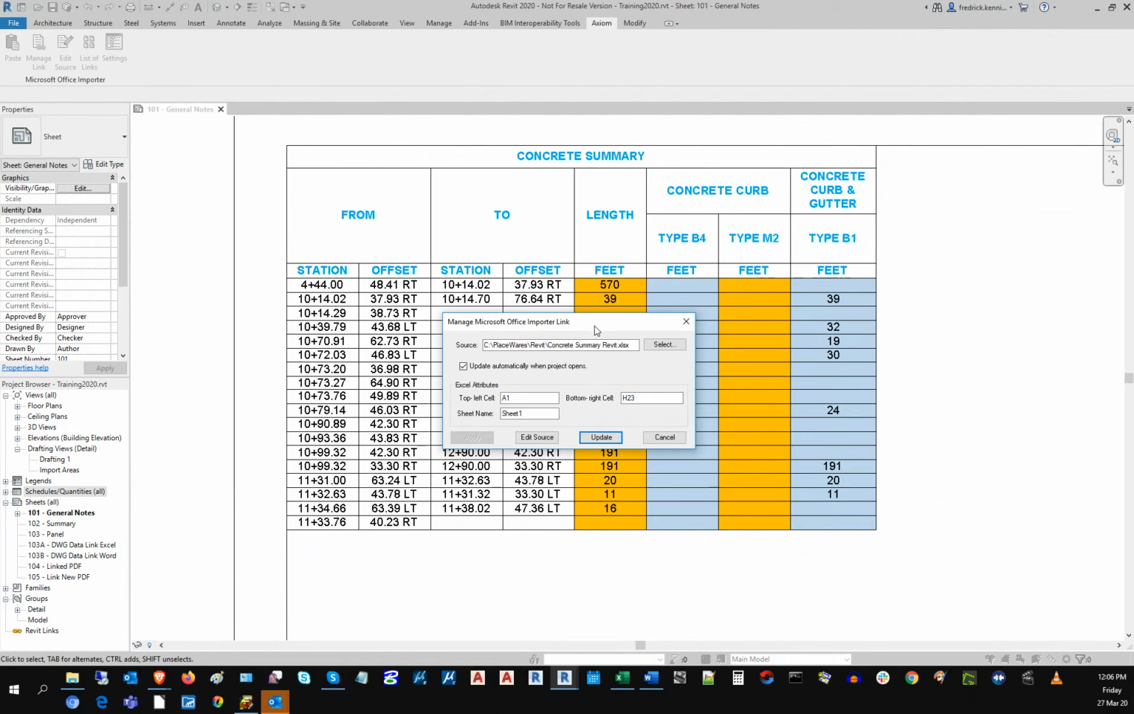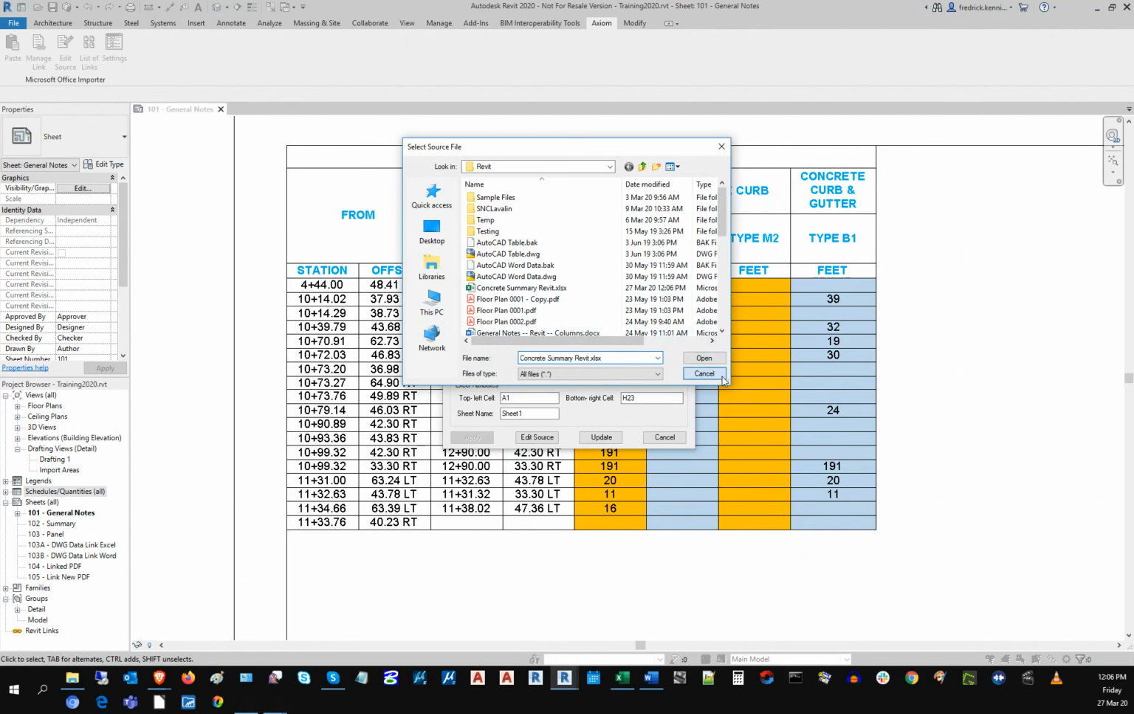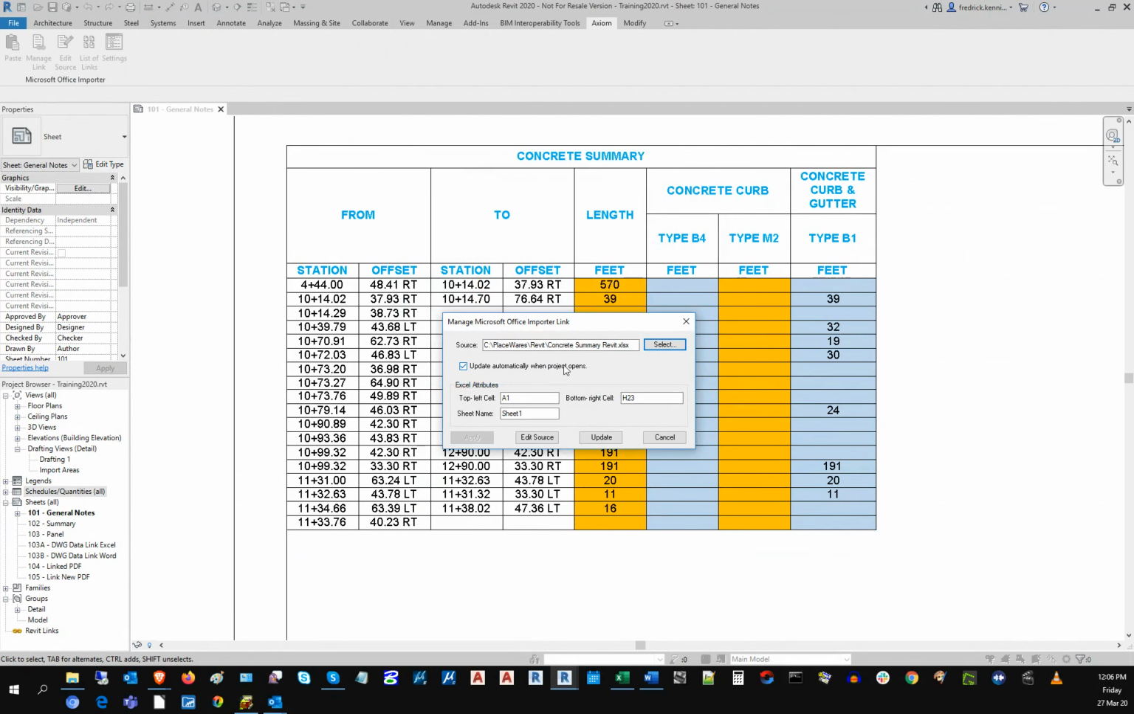This dialog box gives you a couple other things as well. This is the name of the source file. If the file name is changed or if it's moved on disk, you can click Select, navigate out, pick it up again. It'll reset the link to the file. It also says Update automatically when the project opens. The default for that, in the Revit version, is to prompt you before updating any paste. So you open the project, it checks the source files, and it says, I found paste that could be updated. Would you like to do so, yes or no?